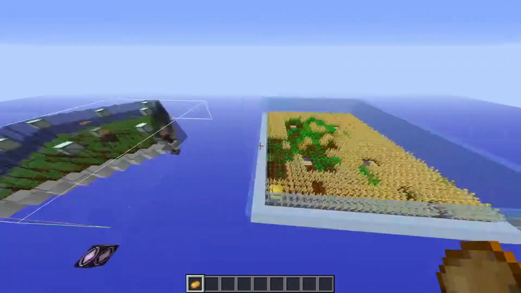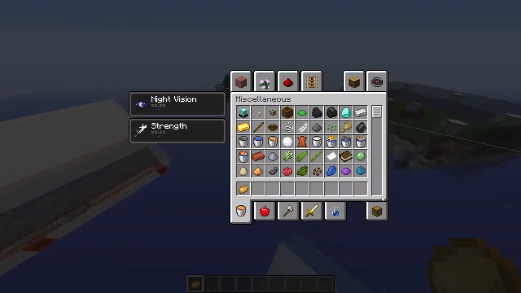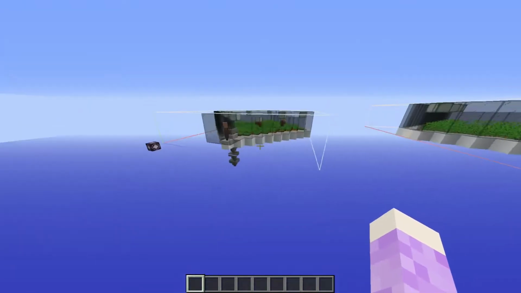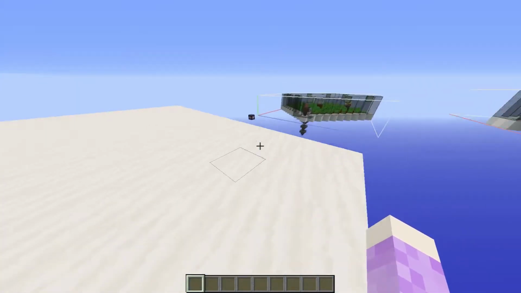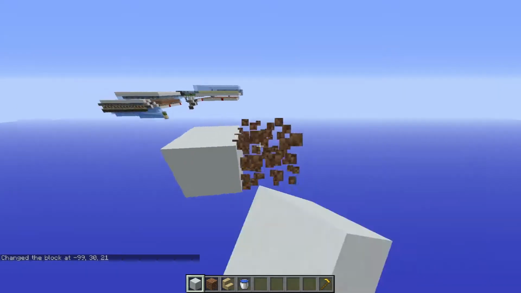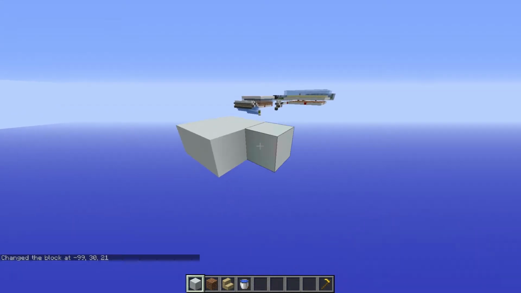So that is the basic understanding of the automatic crop farms. So now you guys understand how it works. Now let me show you how to build them. So the first one is the wheat and the beetroot.